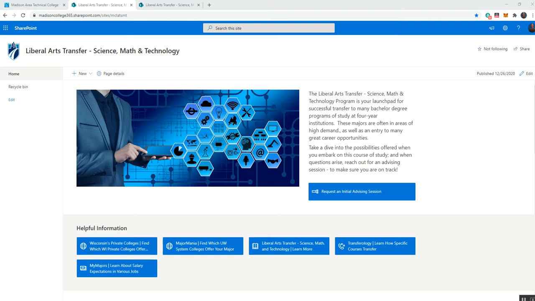The second goal of the SharePoint site is to provide students with the ability to request a session with an advisor, and for me to assign the appropriate advisor to the students based on their intended majors.